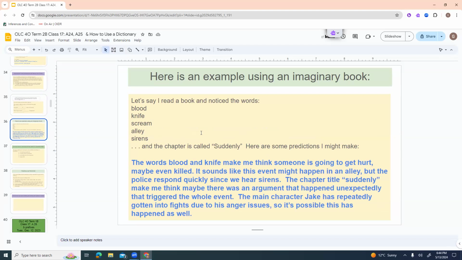Let's say I read a book and I noticed the words blood, knife, scream, alley, sirens, and the chapter is called Suddenly. So maybe it's a murder mystery. Here are some predictions I might make. The words blood and knife make me think someone is going to get hurt, maybe even killed. It sounds like this fight might happen in an alley, but the police respond quickly since we hear sirens. The chapter title Suddenly makes me think that there's an argument that happened unexpectedly that triggered the whole event. The main character, Jake, has repeatedly gotten into fights due to his anger issues, so it's possible this has happened as well. This is an imaginary thing, but I'm trying to show you how the prediction process goes, okay?